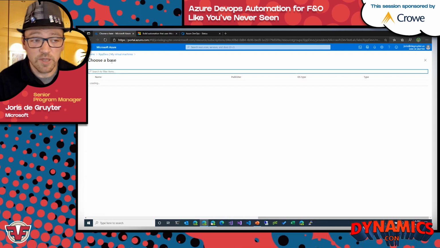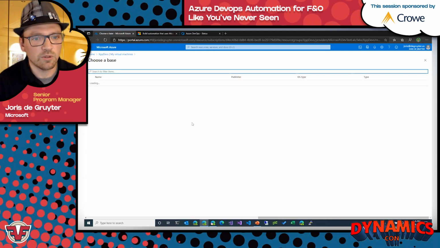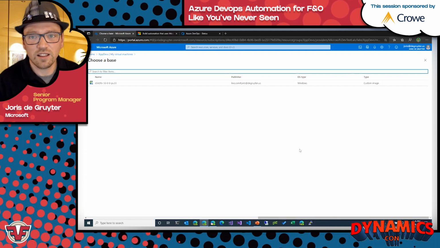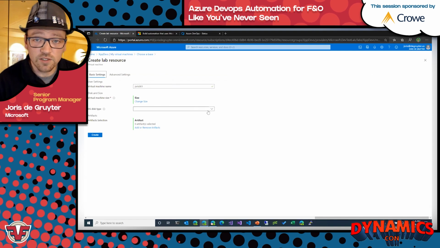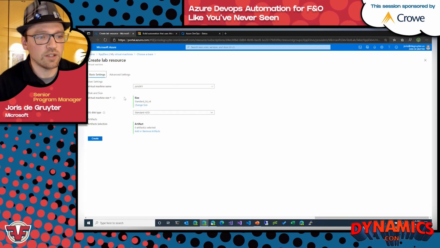So you choose a base, which is the image I've uploaded. And the way this works, you just upload the VHD file, and then you add it as a custom image. That's it. But what's interesting here is I choose a base, and then this is what we do in the automation piece, right? So first of all, you can pick virtual machine sizes.